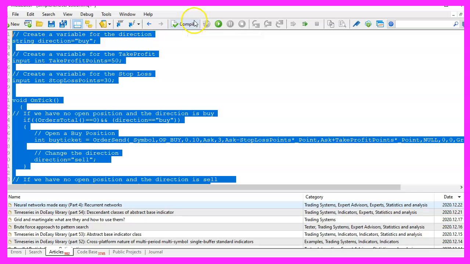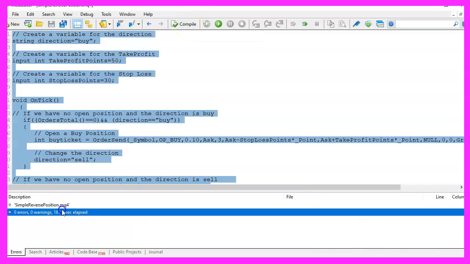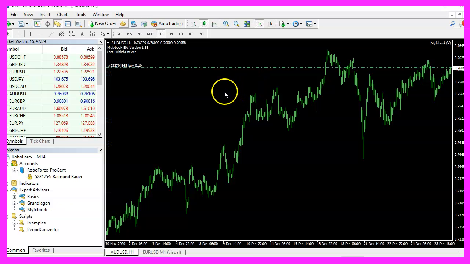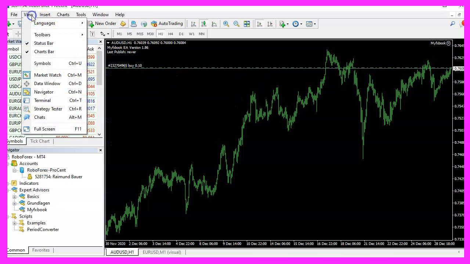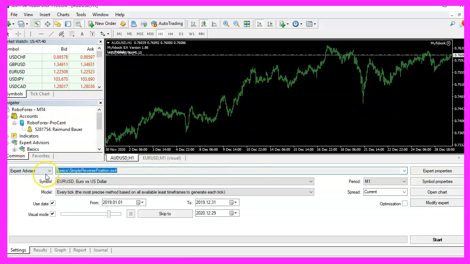But for now, please click on the compile button or press F7. You shouldn't get any errors, and if that is the case, you can click on a little button here or press F4 to go back to MetaTrader. And in MetaTrader you want to click on View, Strategy Tester or press Ctrl and R. Please pick the new file SimpleReversePosition.ex4, mark the option for the visual mode here, and start your test.